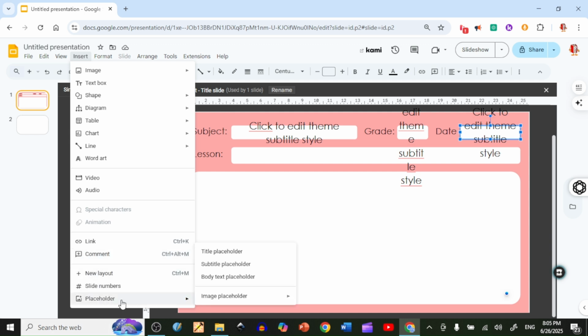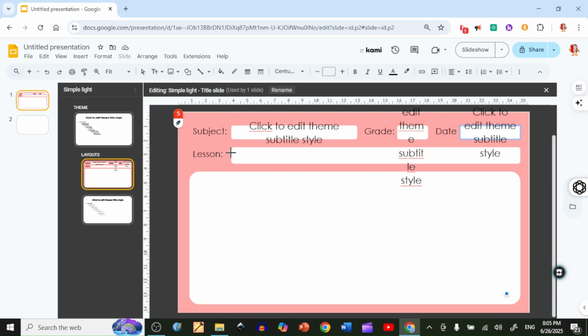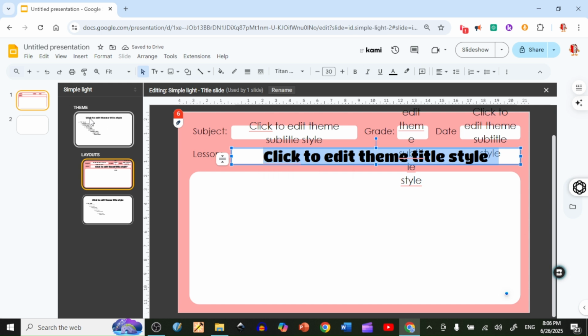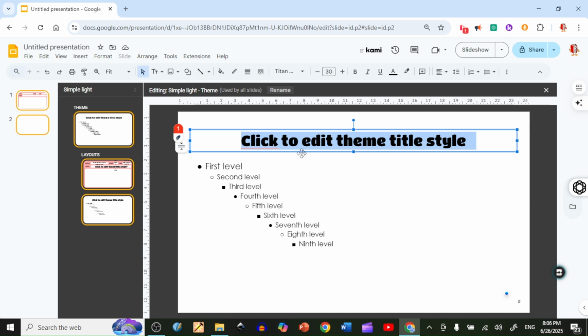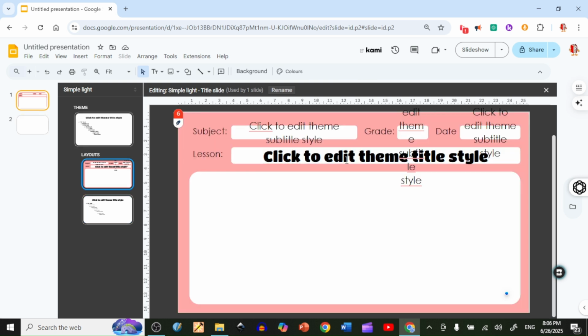So I will again go to the placeholder and I will take the title placeholder. Remember, for title, we had taken a chunky font already, the Titan One. So as I select, it shows that font. If you go to main theme, see, I have this chunky font, which is Titan One. So this is what is appearing here because I want my lesson topic to be very prominent.